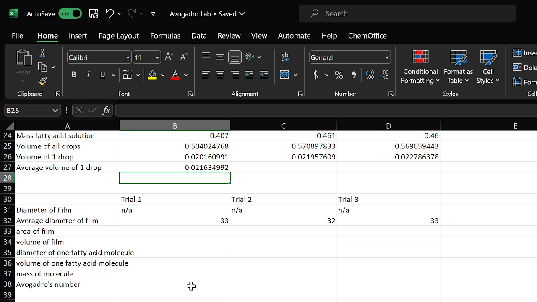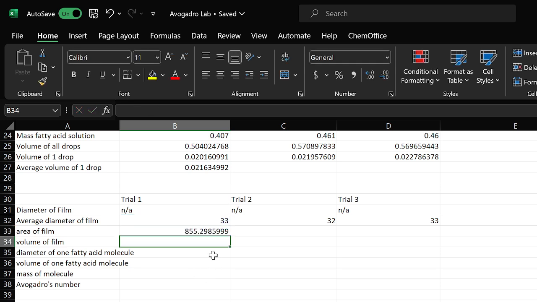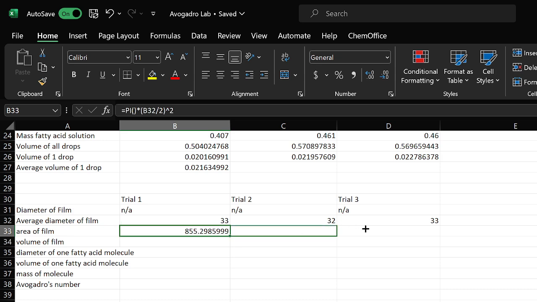Now, we're going to go on and do the second part of part 2. So the first thing we're going to do is the area of the film. For the area of the film, you're just going to go equals. You're going to do the pi thing again. Don't forget to close that parenthesis. And then you're going to do times, and you have a new set of parentheses here. You're going to do your diameter of the film, which you have right here, this average one, see? And you're going to divide by 2. And then you are going to square that with caret 2. Very nice. And now you can drag that across.